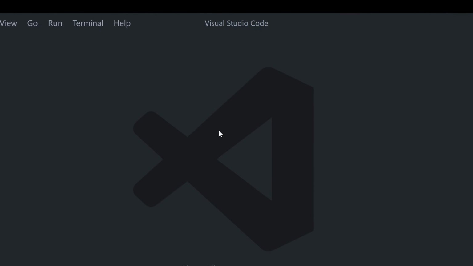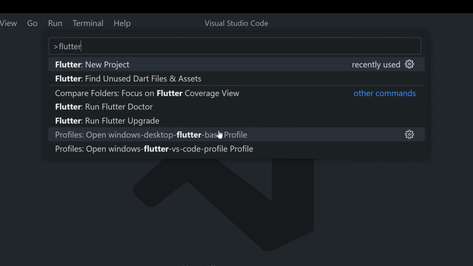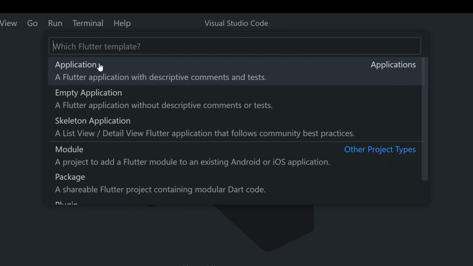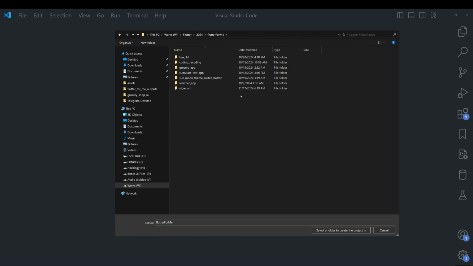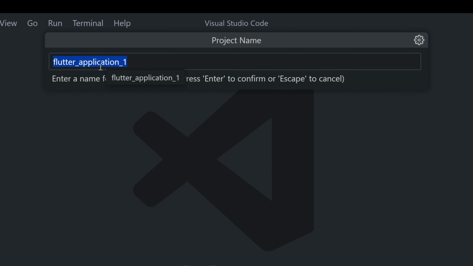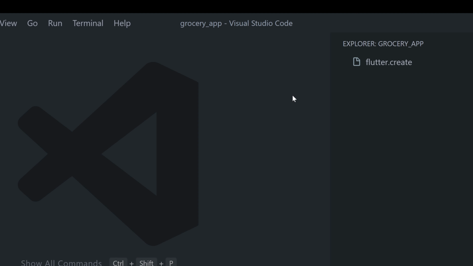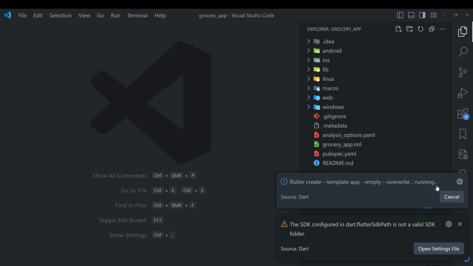In order to create the project, I will press Ctrl+Shift+P and search Flutter. From here, I will select Flutter: New Project. Then I will choose the empty application, and where I like to store this stuff, app name, we'll name it grocery app. So yeah, it will take some time and the files will be generated.